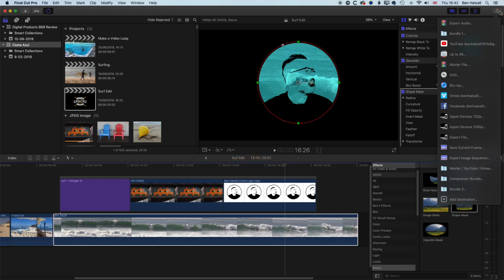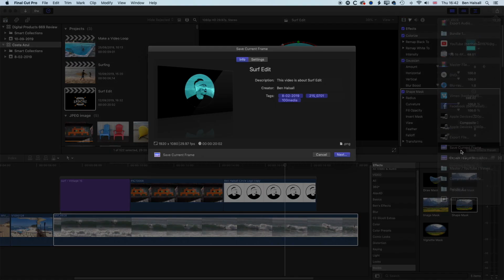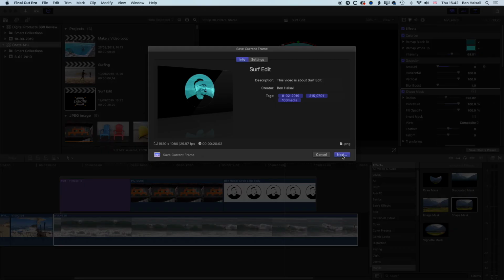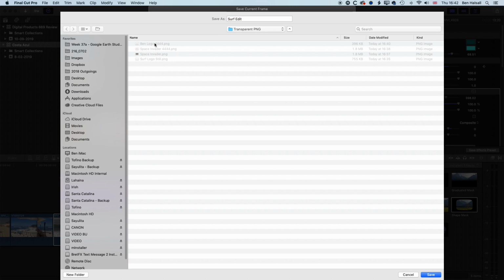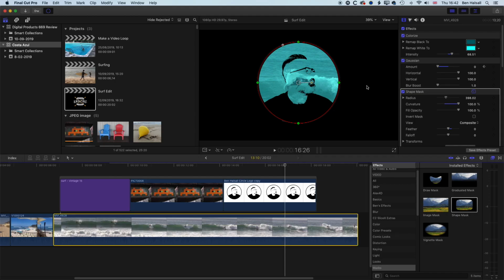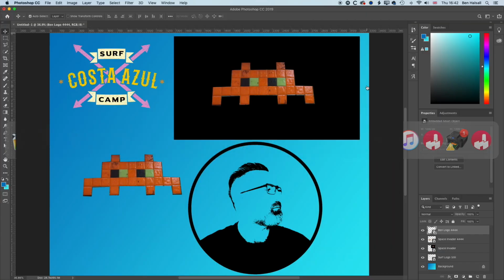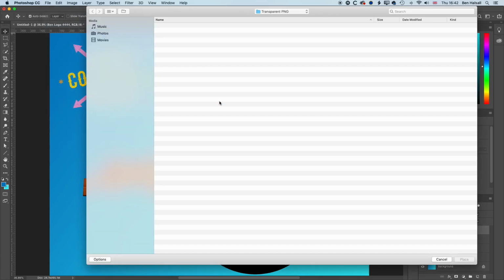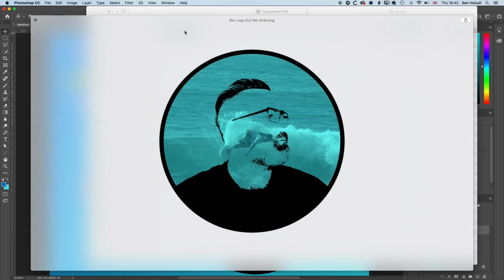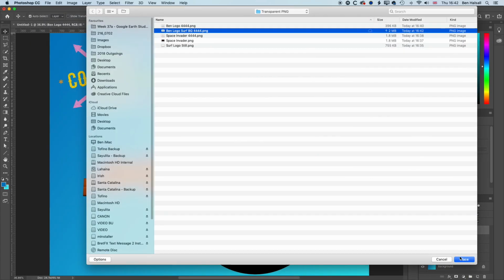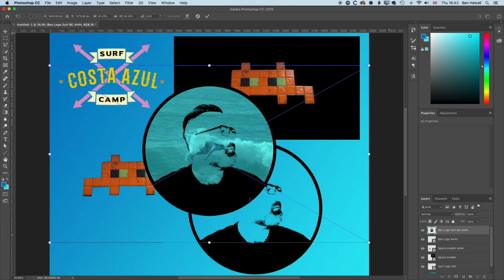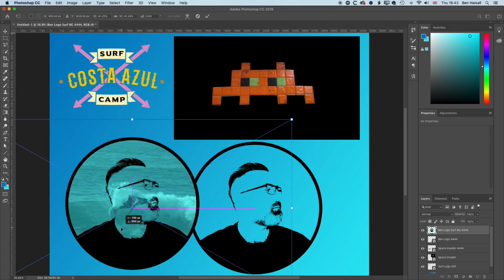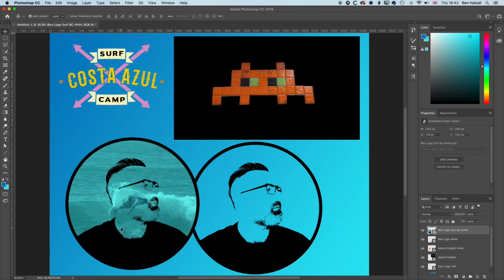If I go to share, I can save the current frame. We're still in that 4444 format, and we can hit next. We'll call this Ben Logo Surf Background. And we will go back into Photoshop and go to File, Place Embedded. We can find that image, and you can see if we tap the spacebar straight away, we have that transparency in there. So we can actually design images with transparency that we can pull in and out of other applications or for other uses as well.